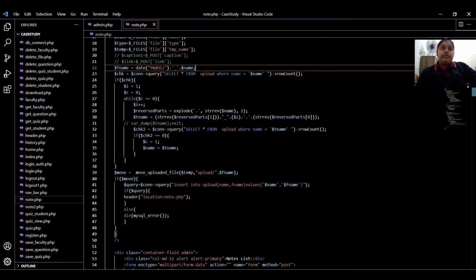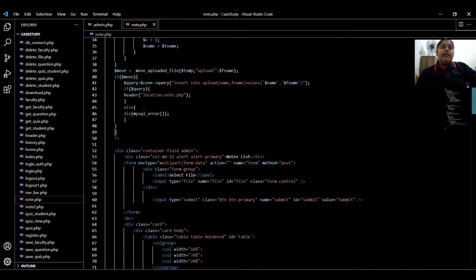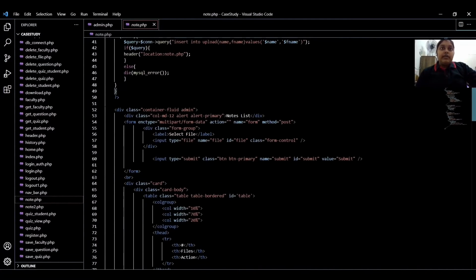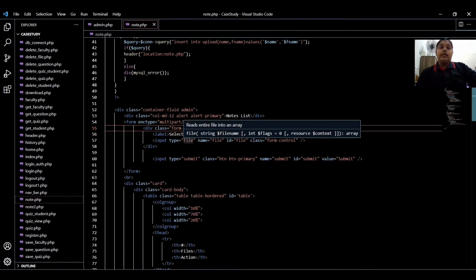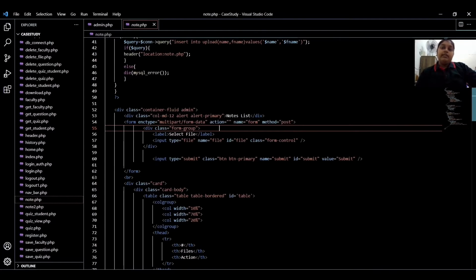And also we have check two, which is another query which will select from the upload, where the name equal to the name. And then we can see over here, we have a class which is show note list, and we have a label which we name as select file. So here we have two input types: the first input is for the file, so the lecturer and the admin will choose the upload file, and the second input type is the submit button.